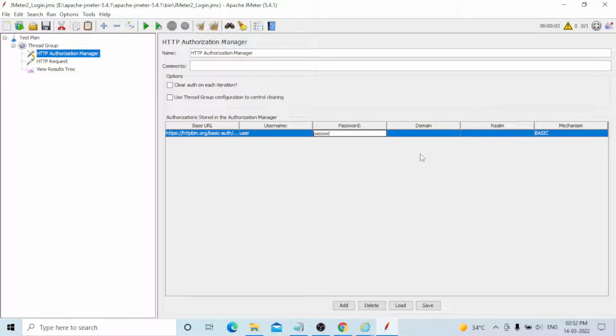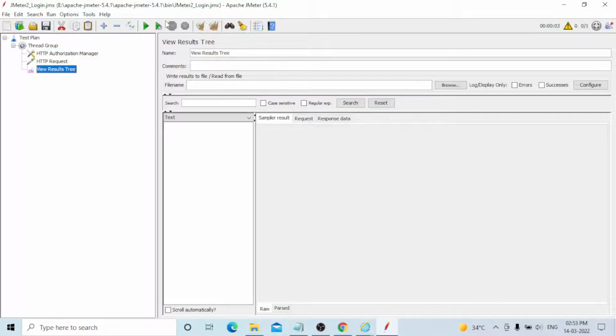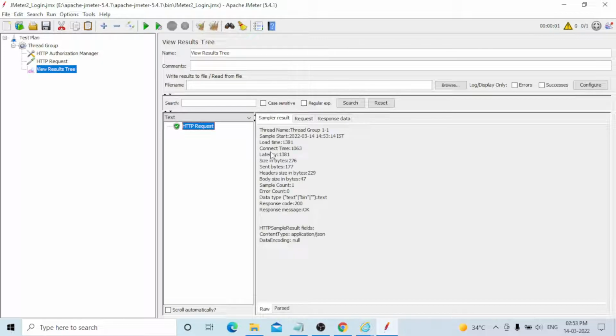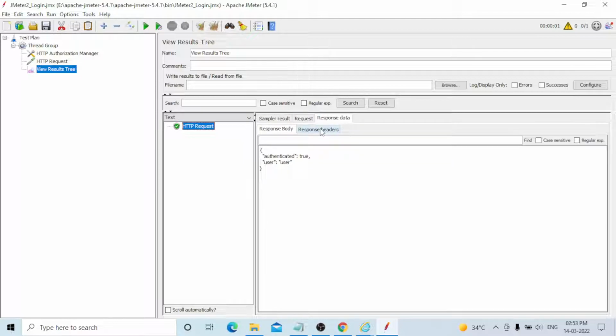The domain and realm are available only in a real application, and the administrators can provide them. For the mechanism, you can select BASIC_DIGEST. Now save and run. You can see the request passes with 200, successful, and the response body shows authenticated true.